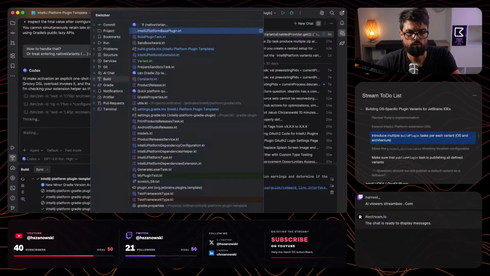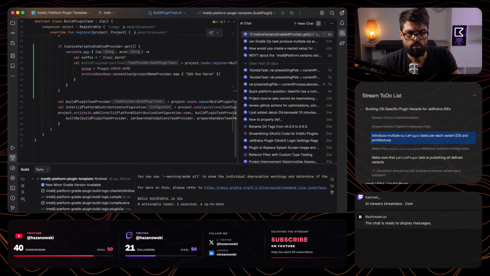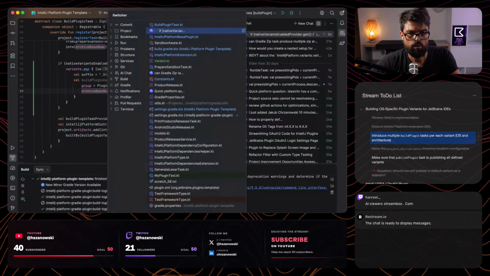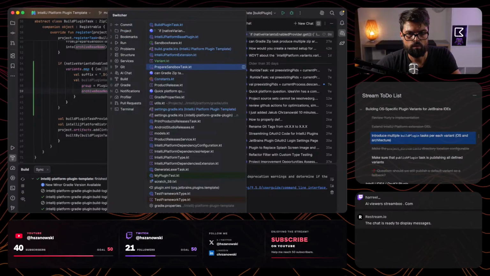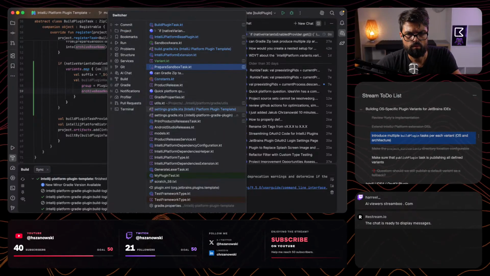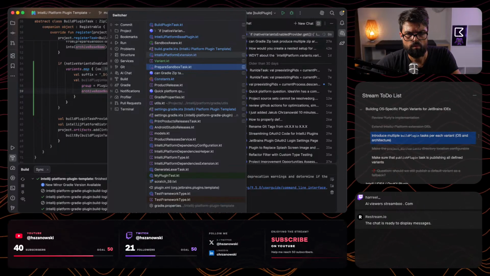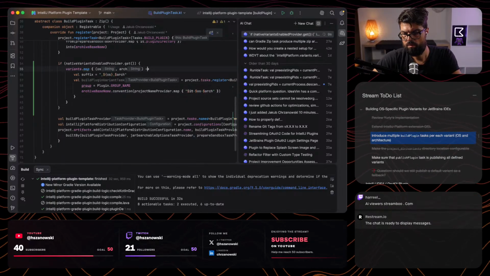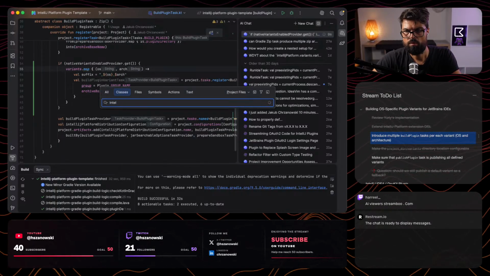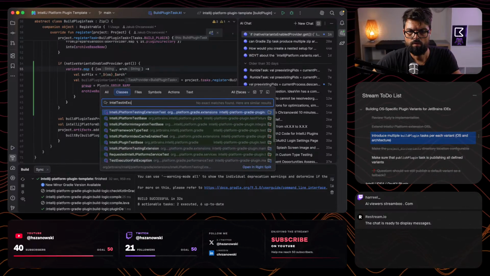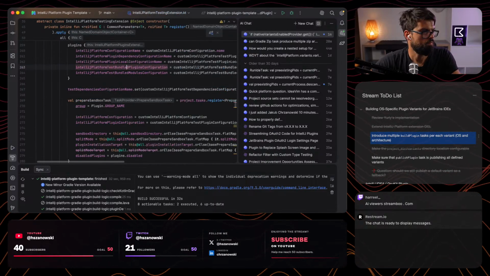What do I want to do right now? Okay, still I need to create. What was the other function? This testing. IntelliJ testing extension.